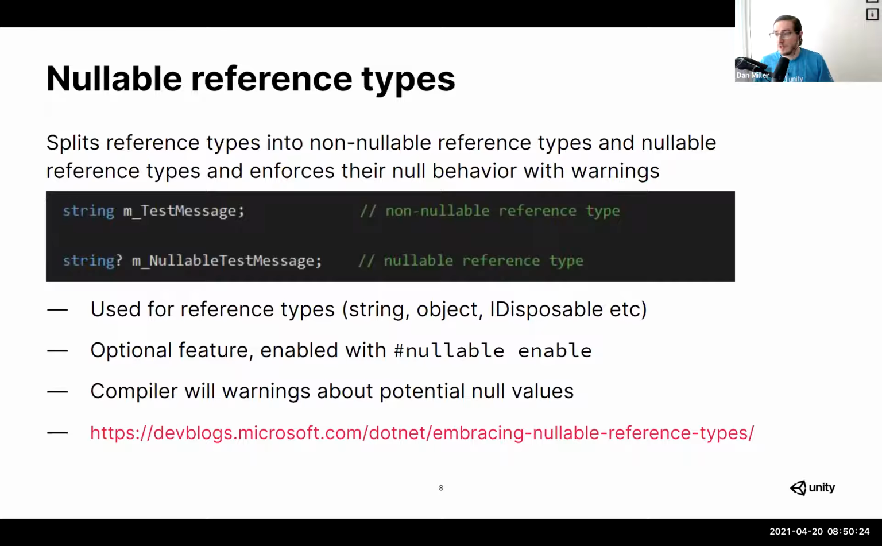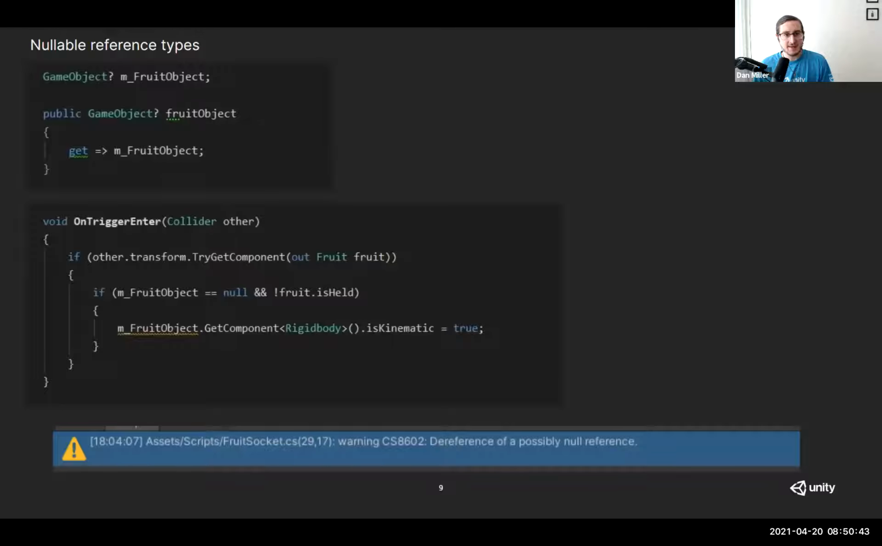Basically, when you get a null reference exception, you're trying to do something on an object that you've then dereferenced. I highly recommend checking out this blog. This is by one of the C# language designers at Microsoft, really talking about how this feature is working, what they're thinking about in the future, and things like that.